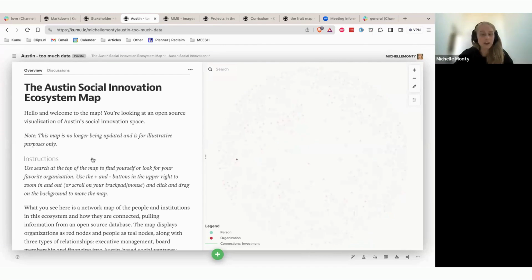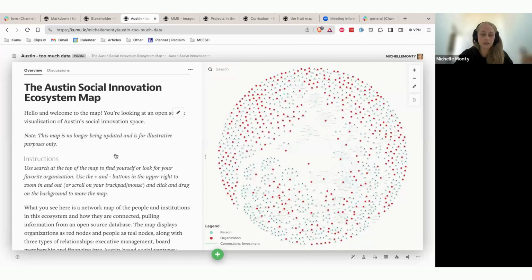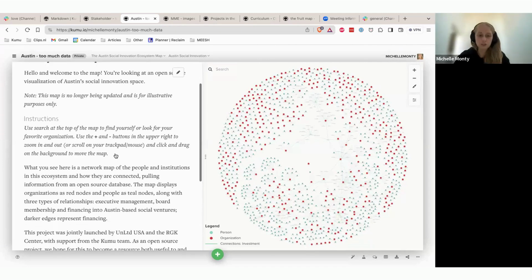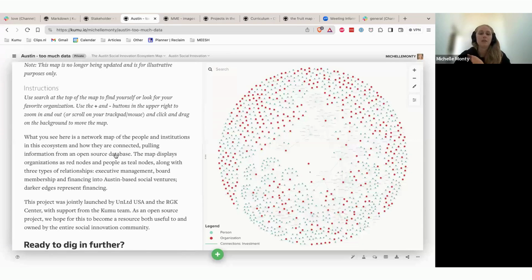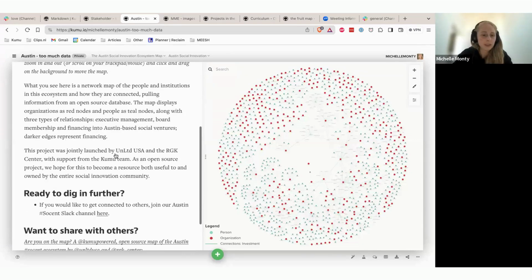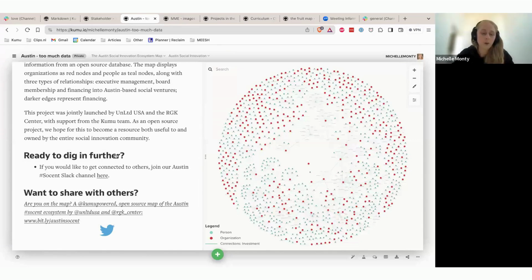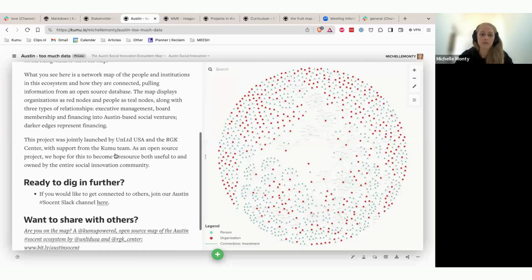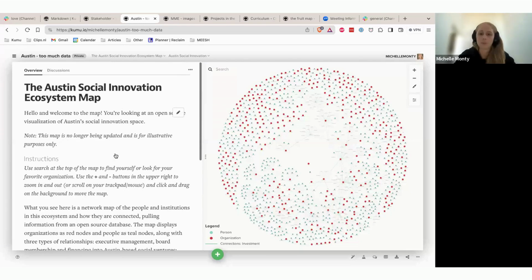You can also see a great map description here. There's a welcome and a little information that the map is no longer being updated, some instructions on how to use the map. I always like to put that in maps myself as well, for viewers that aren't familiar with Kumu. And then some information on what else to do if you're interested in finding out more information.